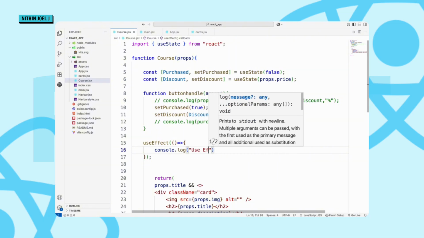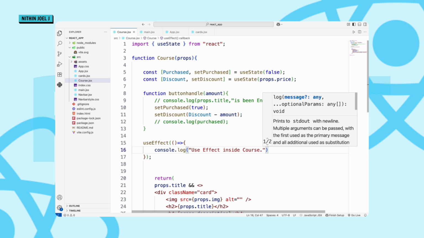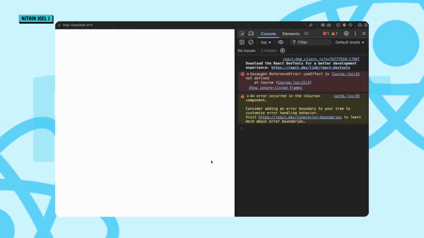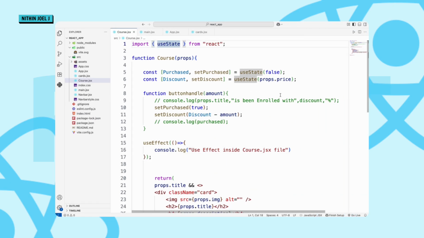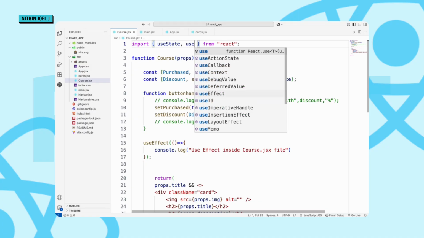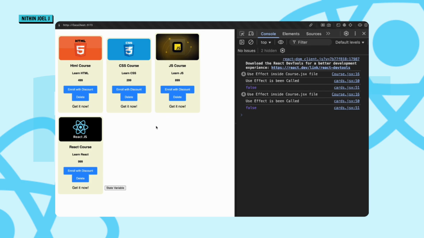useEffect inside course.jsx file. Okay, so now if you just go and check our web page, useEffect is not defined because we have to import it, right? useEffect. So now you can see useEffect inside course.jsx is printed 4 times over here.